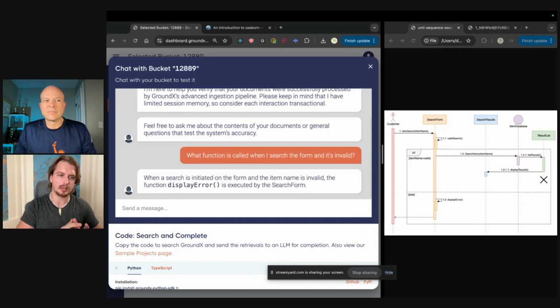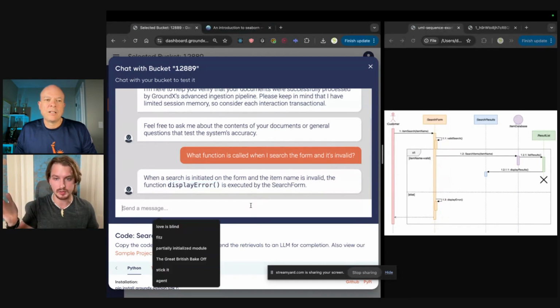And then what's happening here is it's calling basically our RAG system. It's retrieving that text that we just described earlier. It's injecting it into the language model. And now the language model has that information. It can say, oh yeah, display error is called when you say that the search was invalid, which is true, right? So that's super cool.